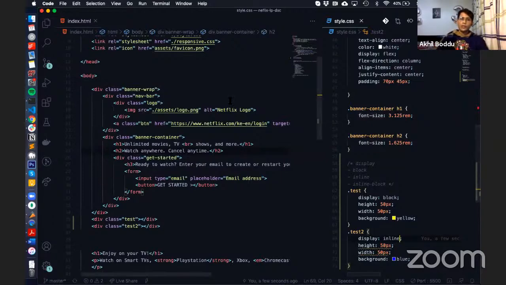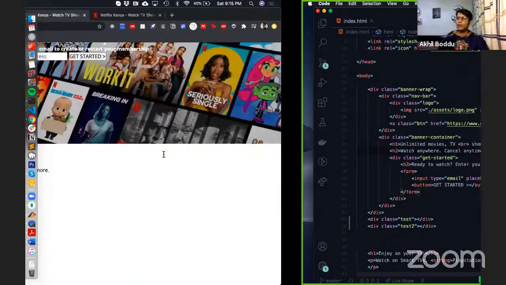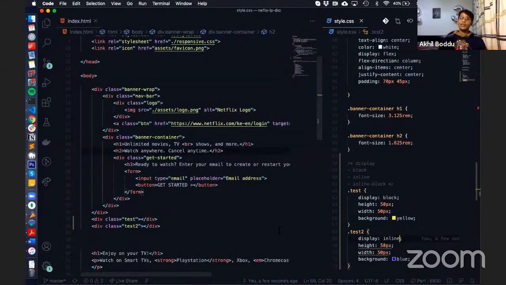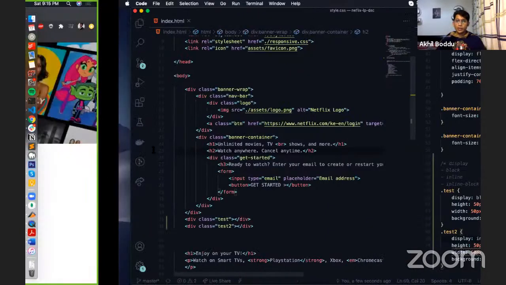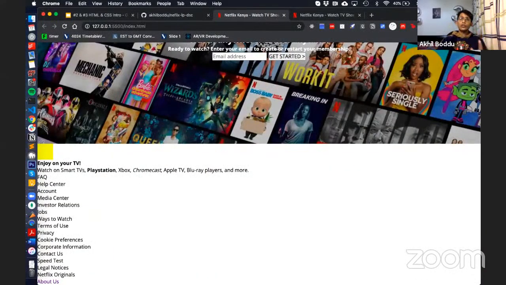Normally with inline elements, the idea is that we want the elements to be placed in the same line. So if test2 is inline and test is block, we're supposed to have them still stacked one below the other. But if we make test inline and test2 inline, we want them to be on the same line. But it's still not working. We can see that test2 has not yet appeared over here because we need to use inline block.